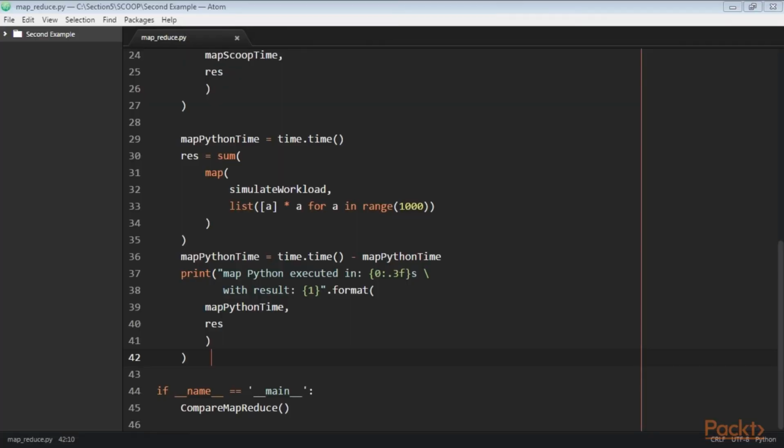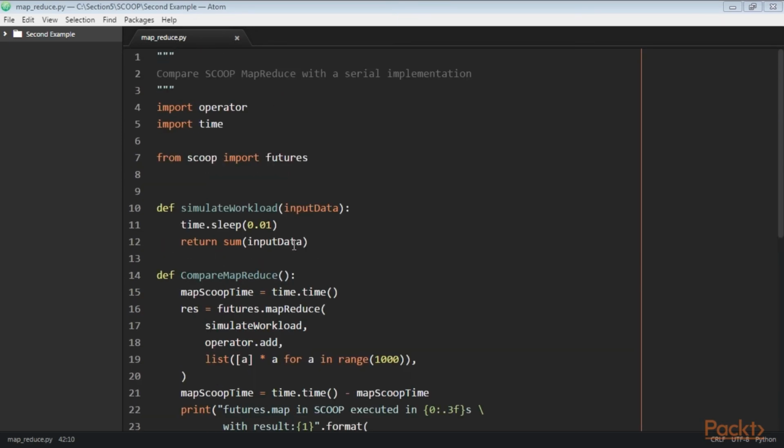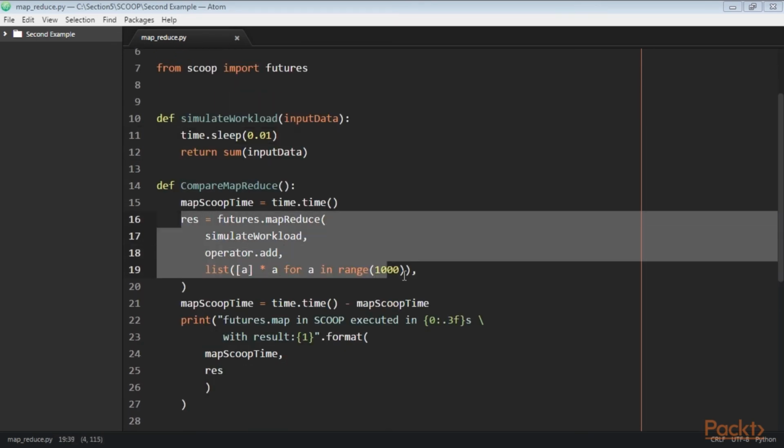To obtain a comparable execution time, we simulate a computational workload that introduces a time.sleep statement in the simulated workload function, which is shown here. The Scoop implementation of MapReduce is as shown here.